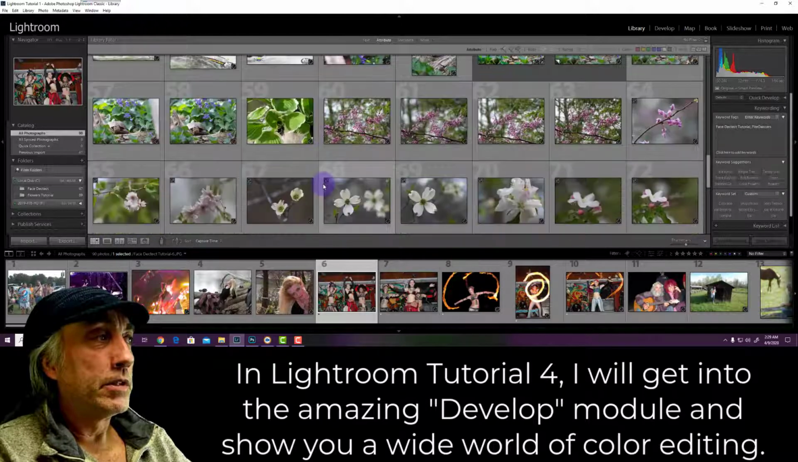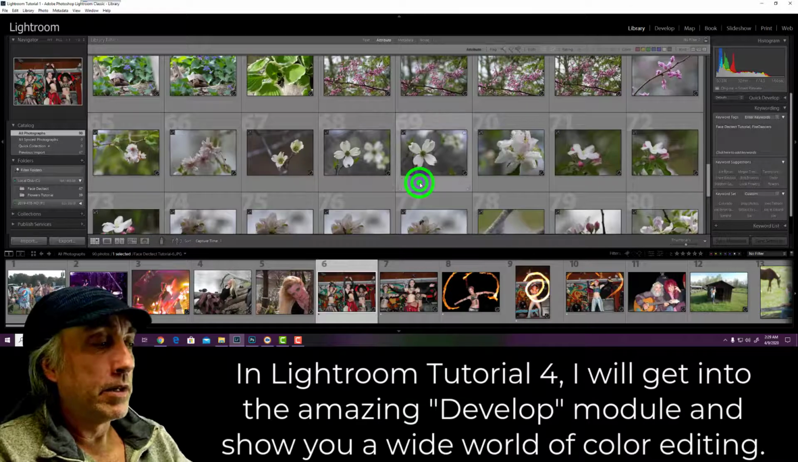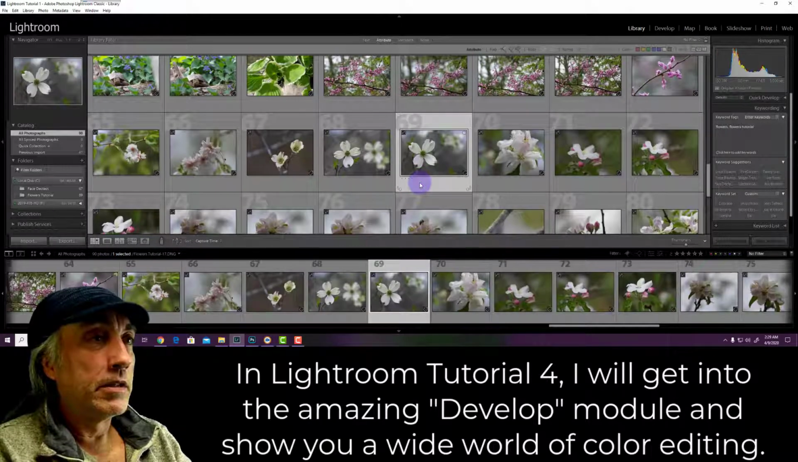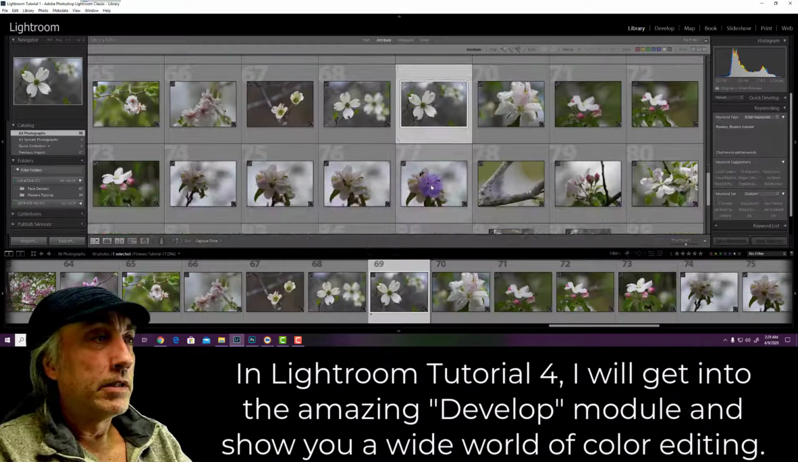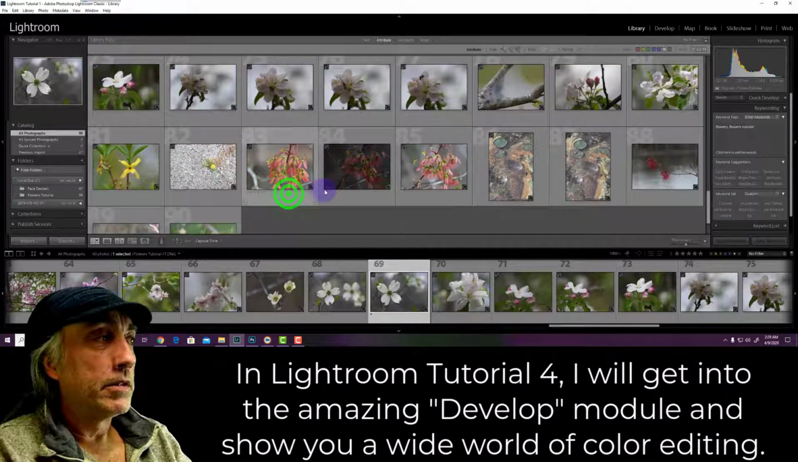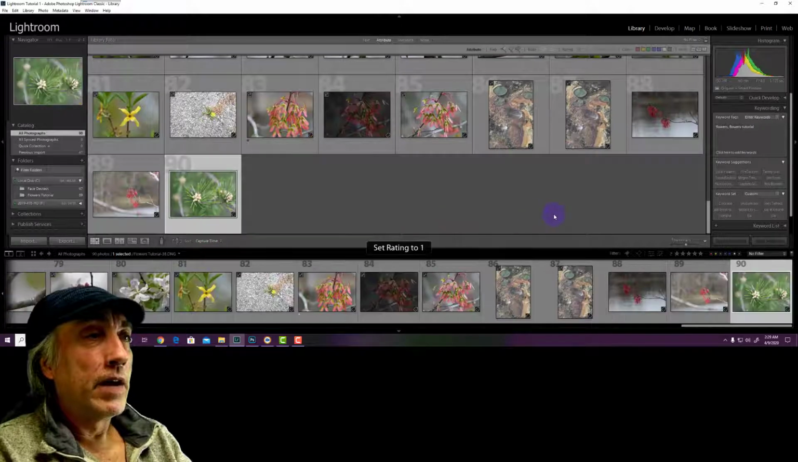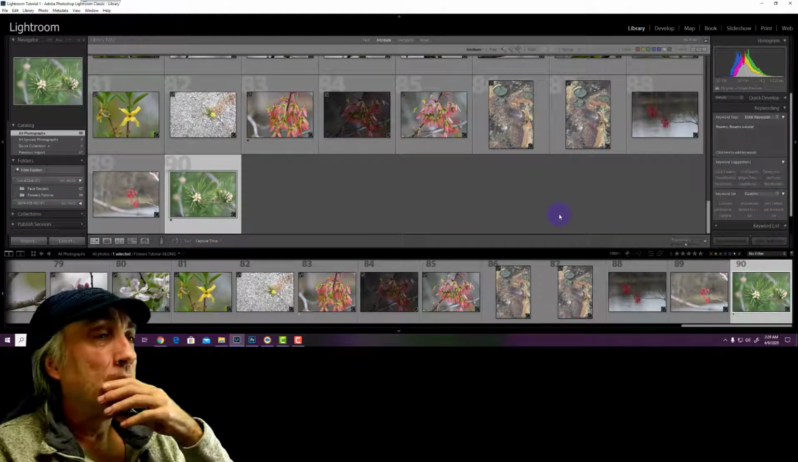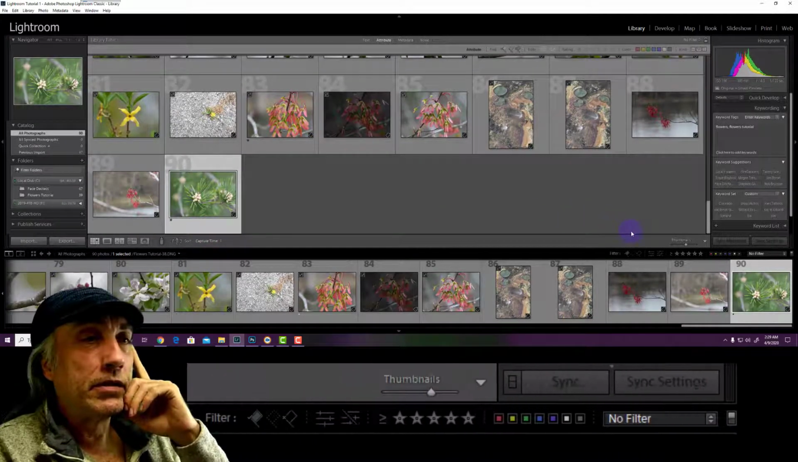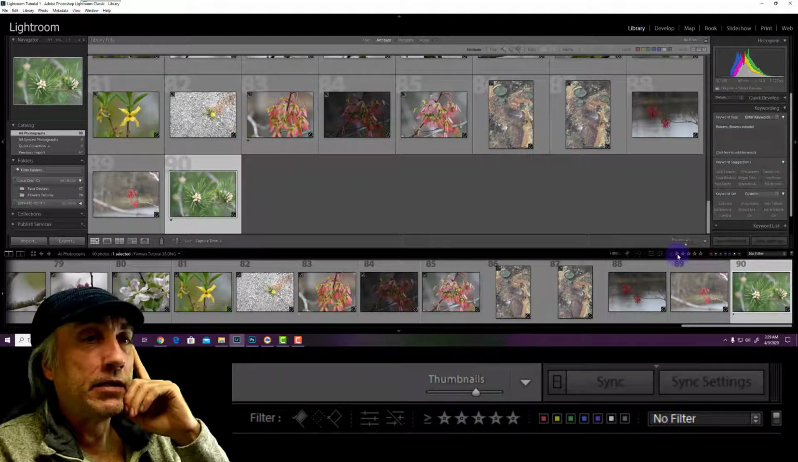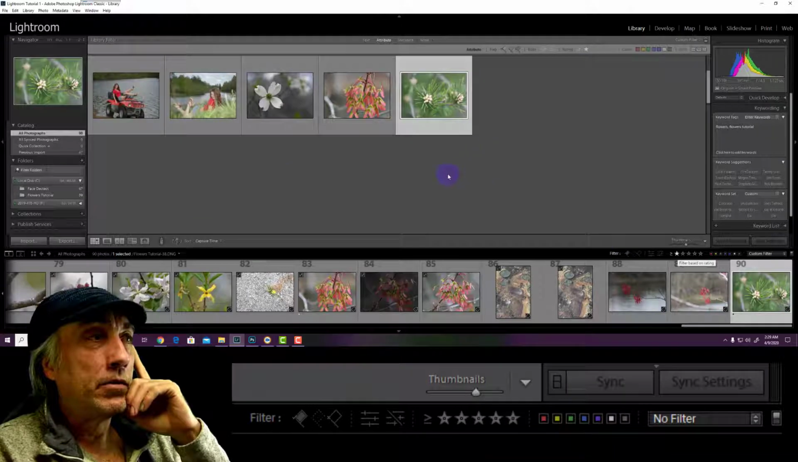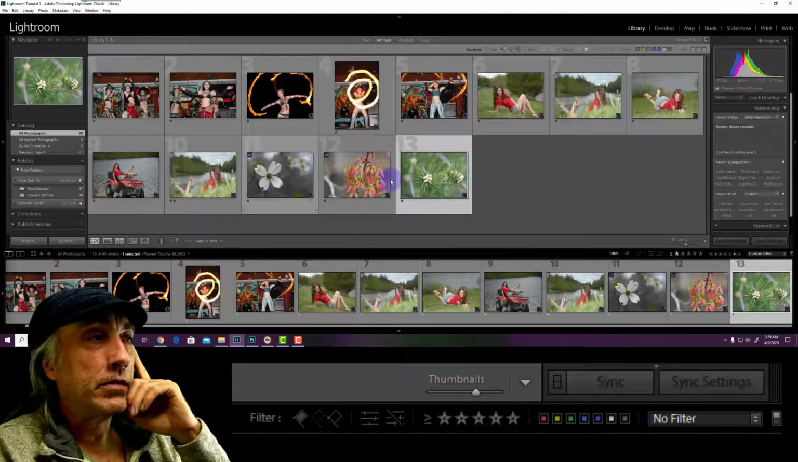Let's do some flowers here. Okay, I like that one. I'm going to give that a 1-star. I'm going to give that one a 1-star. And this pine cone a 1-star. Now, if I want to find all my 1-star pictures and eliminate all the rest of them, all I got to do is click this little star here, this 1-star. And it pulls up all the ones that I've given 1 star to.